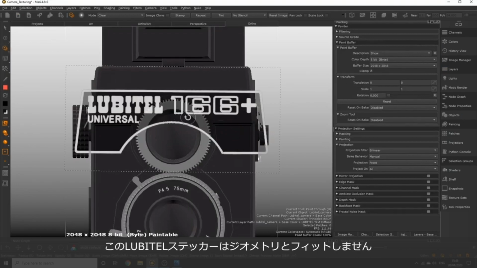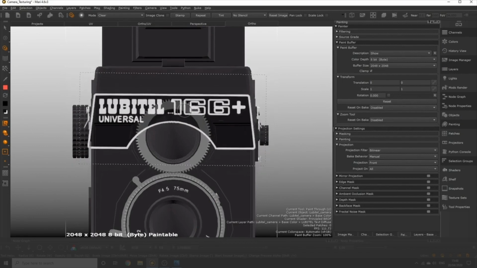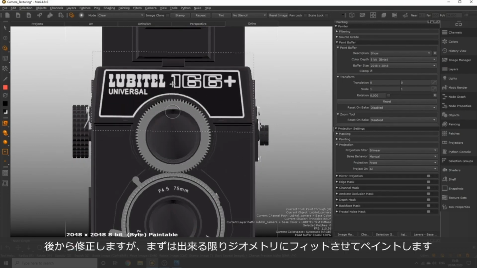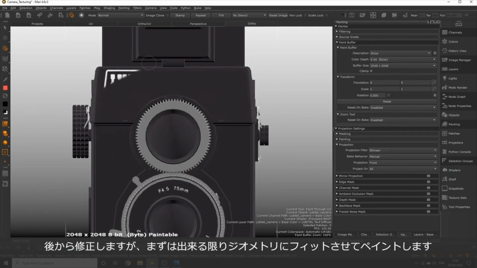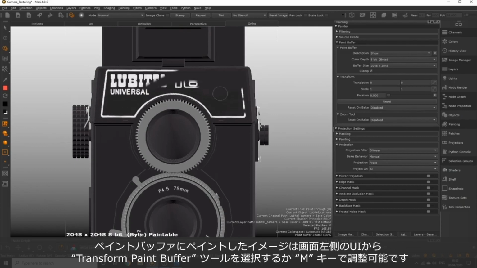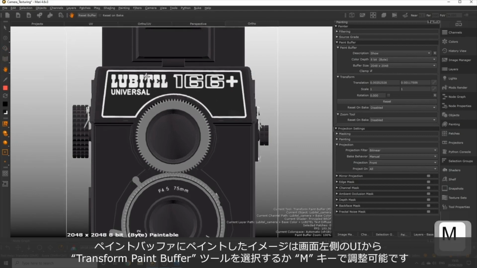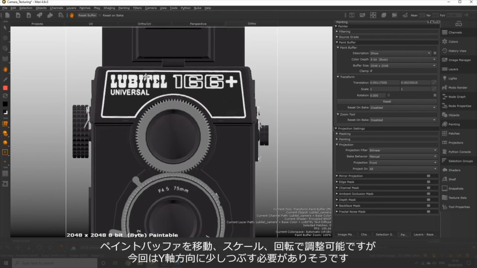In the case of the Lubitel sticker, it doesn't fit exactly on the geometry. We can fix this by getting it as close to the reference as possible using the Paint Through transform tools, and then painting over the image. We're actually able to transform the paint we've just painted into the paint buffer by going to the Transform Paint Buffer tool on the left side of the UI, or by hitting the M key. Now you can move the paint in the paint buffer around, scale or rotate it.